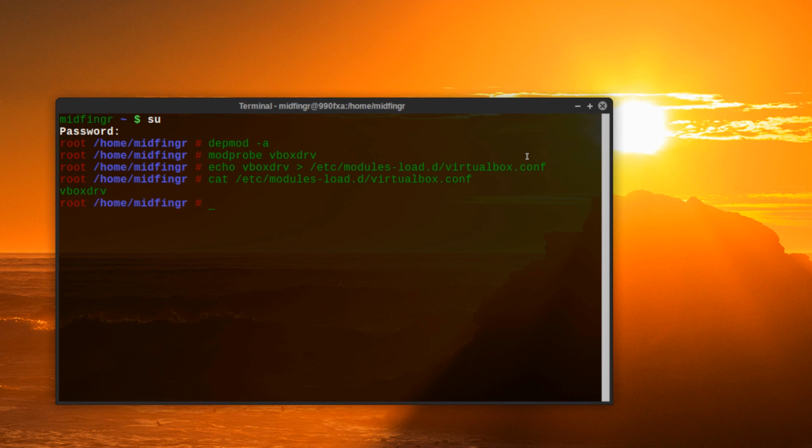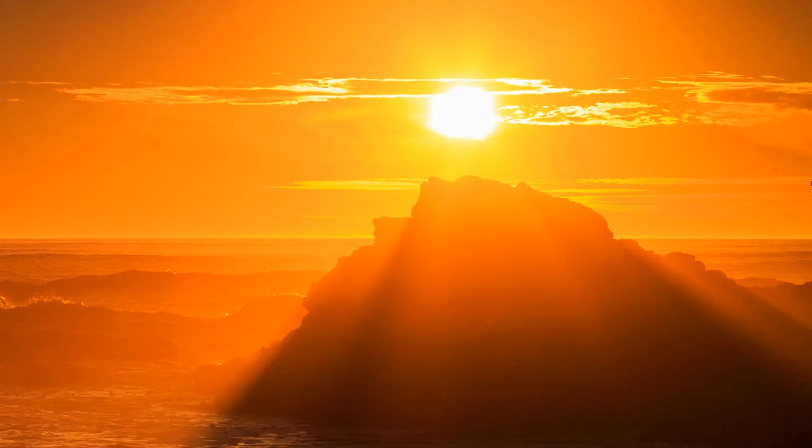So we'll add yourself to the vboxusers group. So just gpasswd -a for add, your user, vboxusers. If you press tab, it should pick that up. So you press enter. And you've been added to the VirtualBox users group.